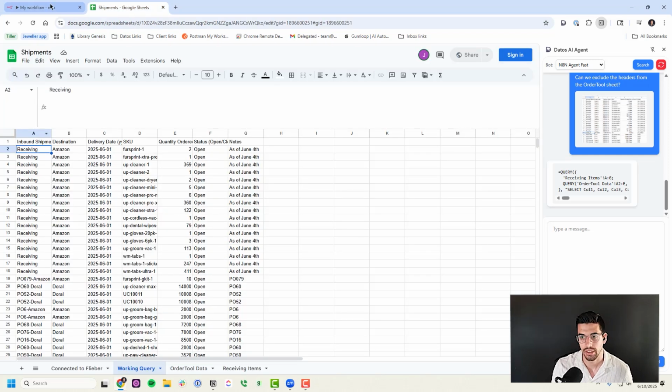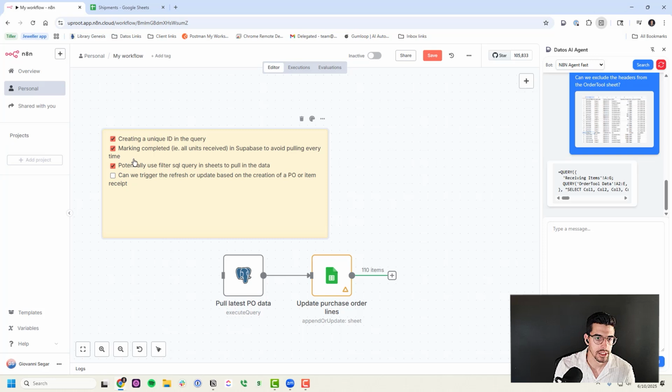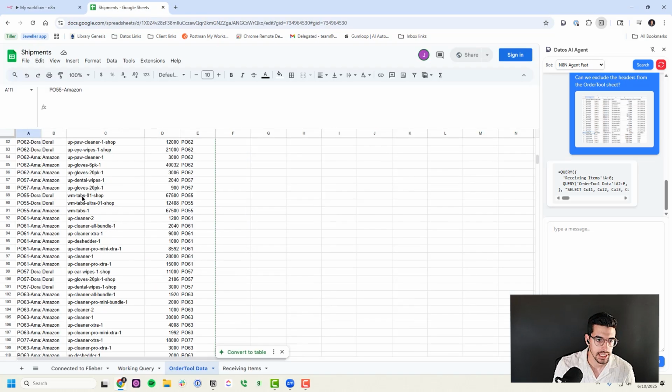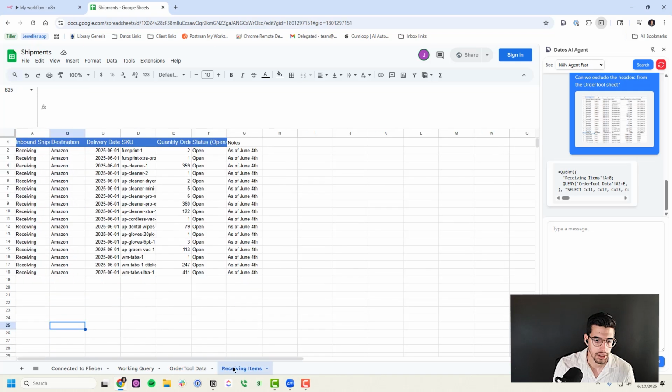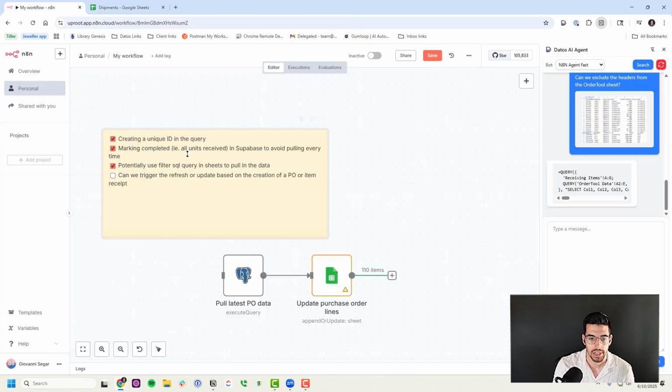It's funny because Joel thought of the same thing as I did independently, but this is a good way. Basically what this allows us to do is we can update data in here with our automation, and he can update items separately over here, and then they'll show up in his Flieber connected spreadsheet. So there's some benefits to that. And then can we trigger the refresh or update based on the creation of a PO or item receipt? Yes, we are doing that based on created at, updated at.